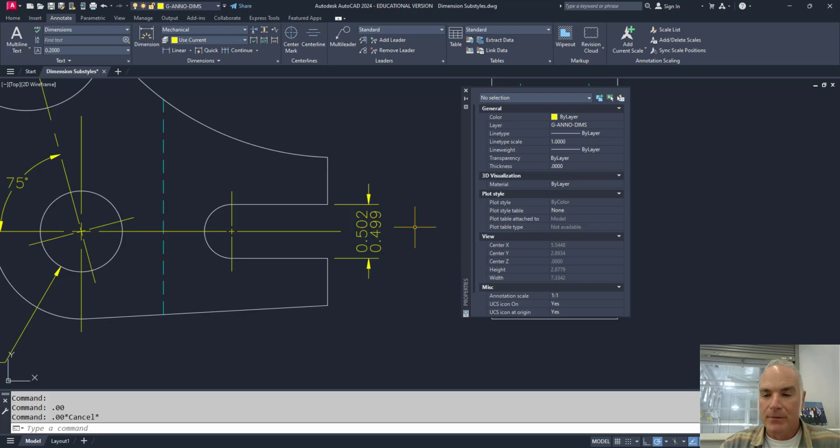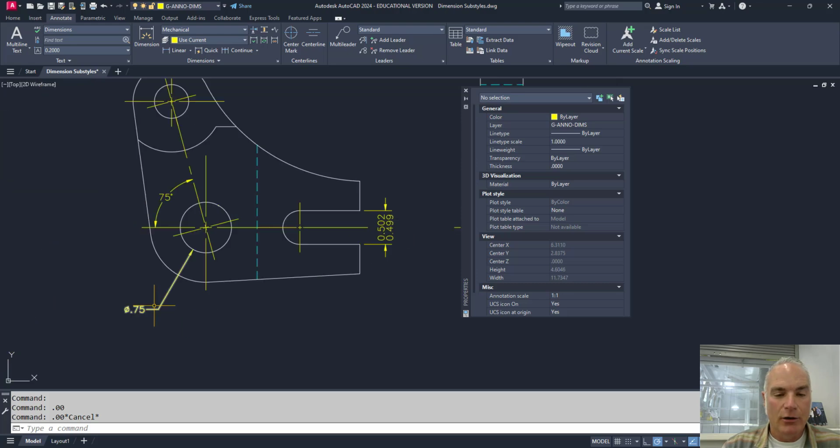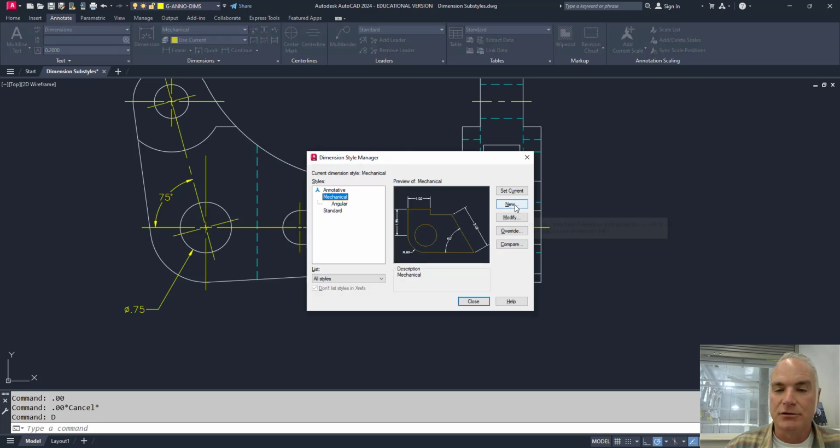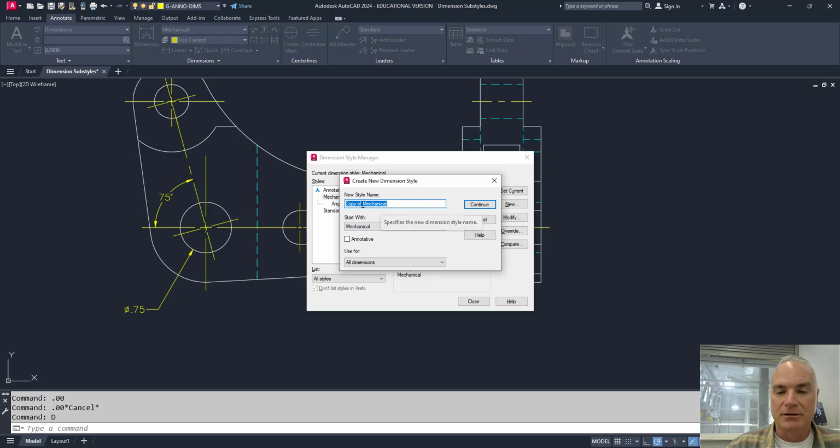Okay. Now at this point, I could go ahead and do that same thing for this. But if this is a tolerance that you use a lot, maybe a limits tolerance, what you'll want to do is go ahead and create another dimension style with that tolerance. So to do that, you would simply go to your dimension style manager and say, I want to create a new one, but this time I'll call it mechanical dash limits. Okay. And starting with mechanical and using it for all dimensions, continue.